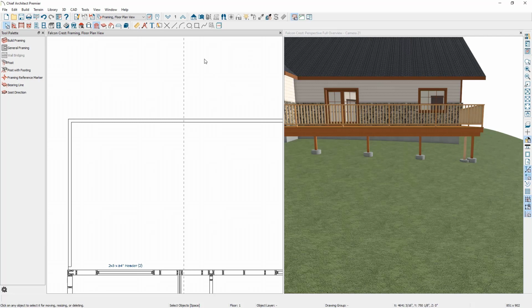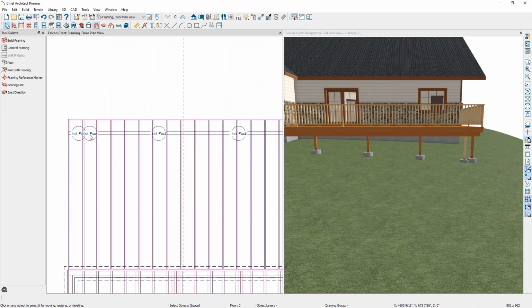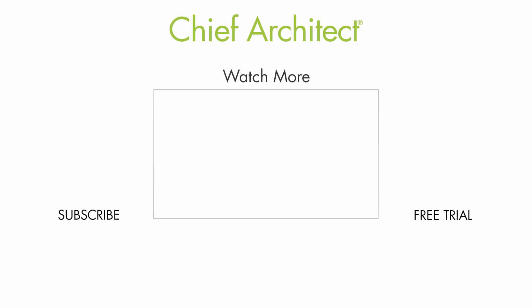If we go over to the floor plan view and then go down to our floor 0, we can then continue to move and position our manual deck framing wherever we please. And that's going to conclude this video.